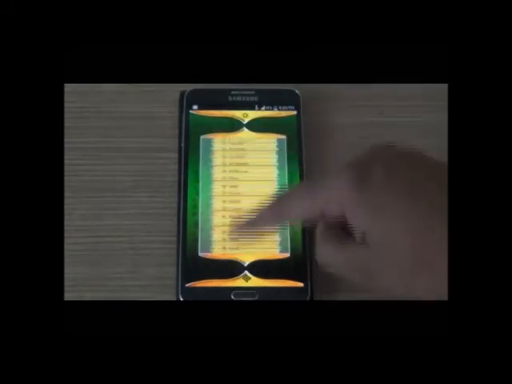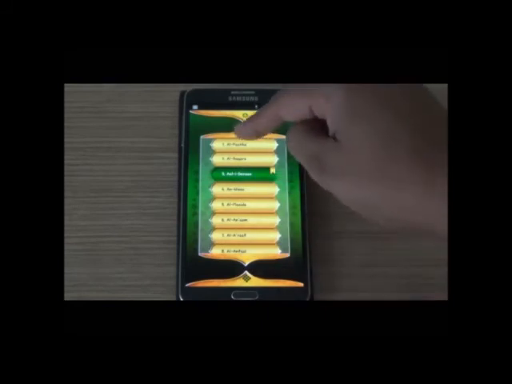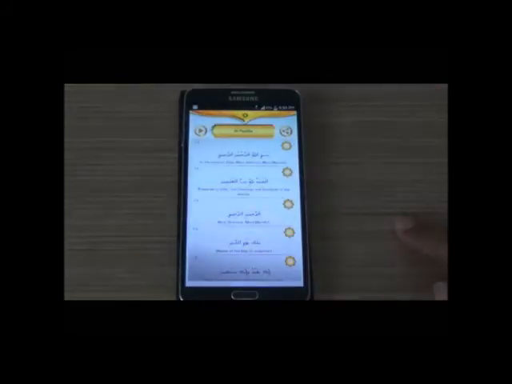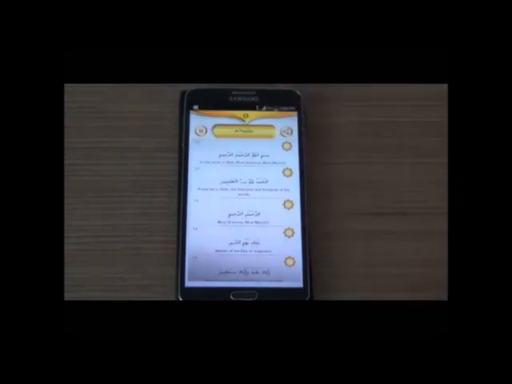Once again, you do have a list of all the surahs that are available. Let's pick the first one, and you can listen to it by hitting the play button.